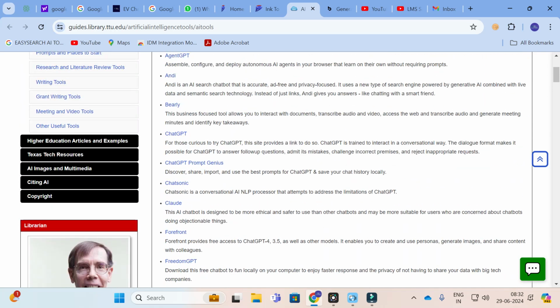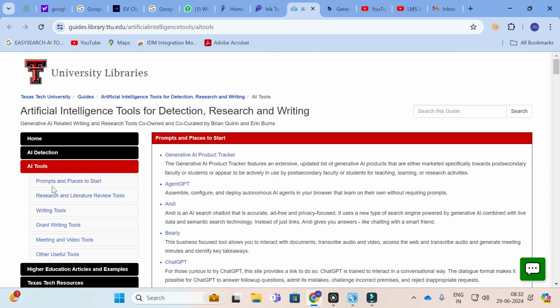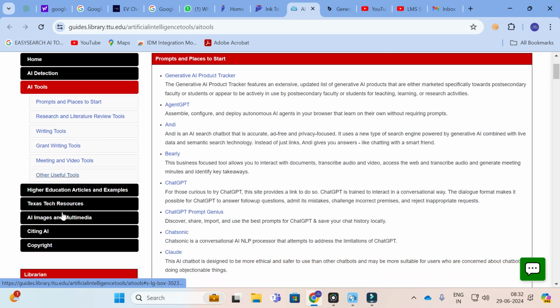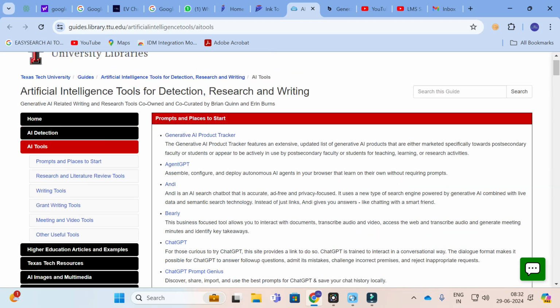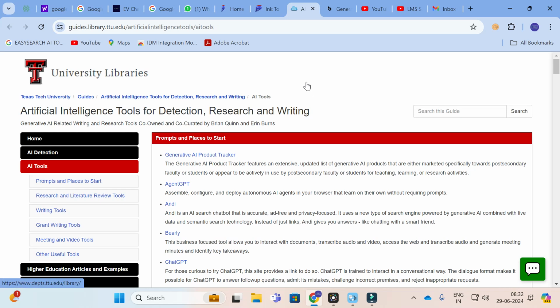Other than this, there are different options available with prompts and places to start, research and literature review tools, writing tools, grant writing tools, meeting and video tools, and other tools. For the others also, you will have different options with explanations of what the tools are and how they can be used. So you can make use of this blog to find better AI tools for your research paper writing also. So this is all about this video.